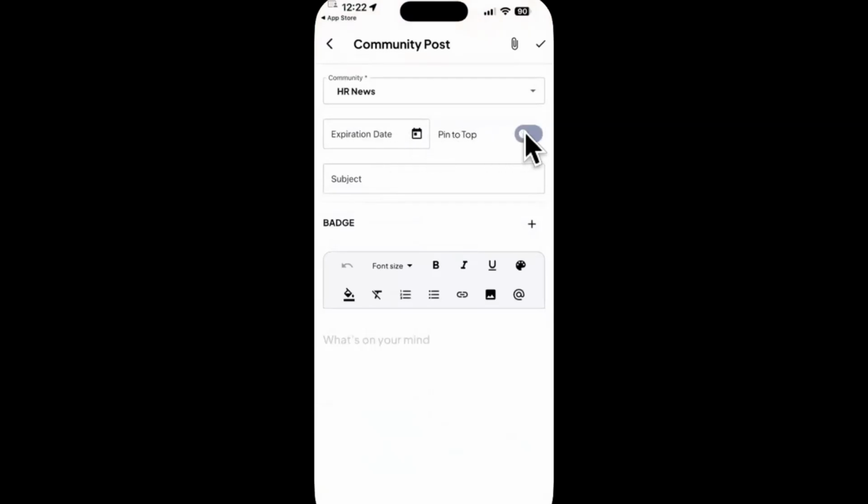Expiration date, just like in self-service. Do I want to pin it to the top? What is the subject line, just like in self-service? And then what is the message? Including if I want to add images or do the fonts and all the other things you can do in self-service. So you can do a community post through here if you like.